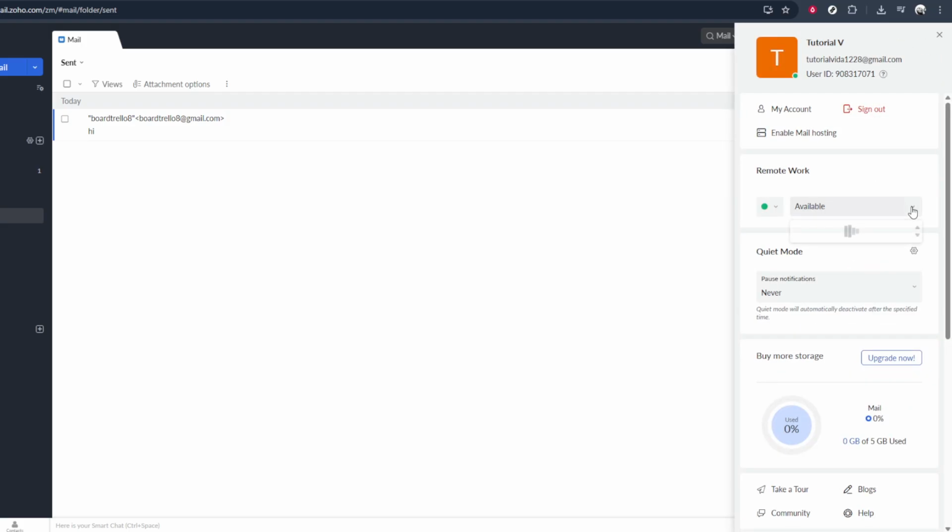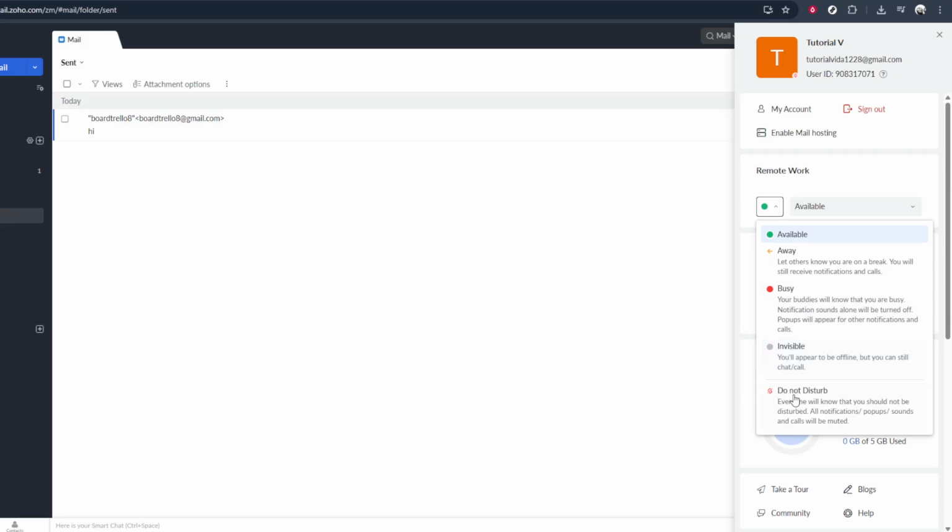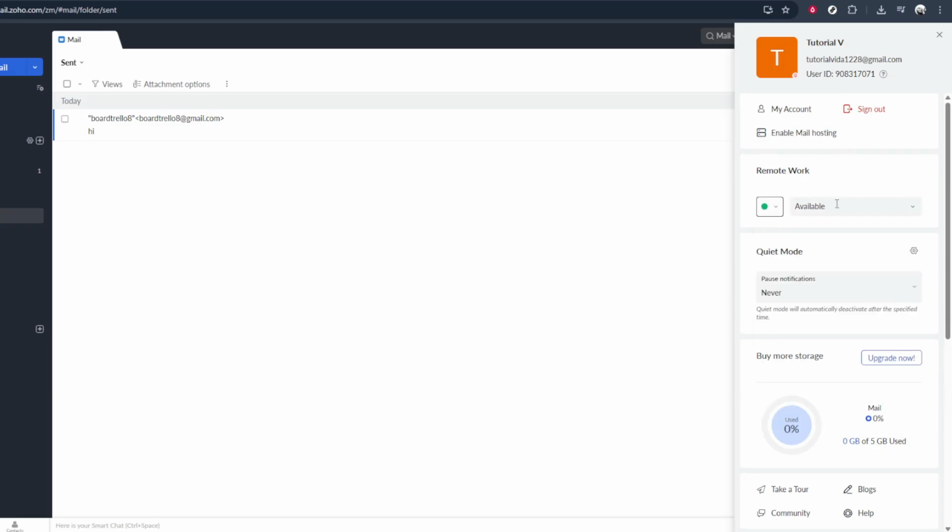Inside this panel, look for a small arrow next to your current status. It may show something like available, busy, or away. The arrow is what you'll use to open the list of all the possible status options. Click on that little arrow. Don't worry if it's subtle or a bit small on your screen. You may need to hover over it for a second until you see it clearly.